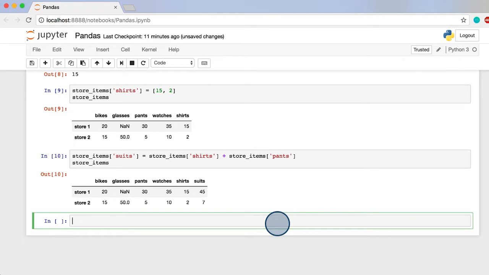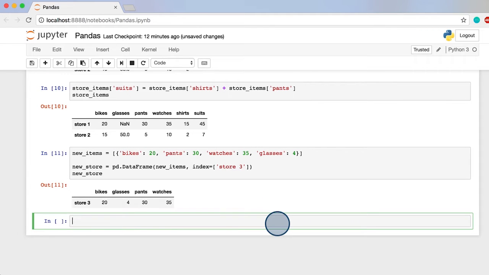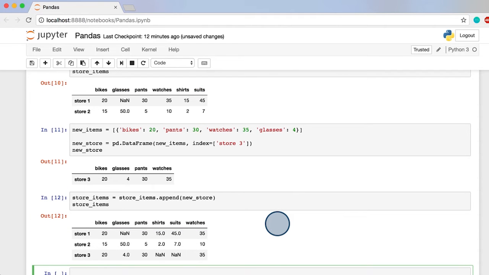Suppose now that you opened a new store and you want to add that as a row on your data frame. To add rows to our data frame, we first have to create a new data frame with those rows and then append it to the original data frame. Let's see how this works. Here is a dictionary of the items in our new store that we will use to create a data frame. We can now add this row to our store items data frame using the append method. After appending to the data frame, the columns have been placed in alphabetical order.